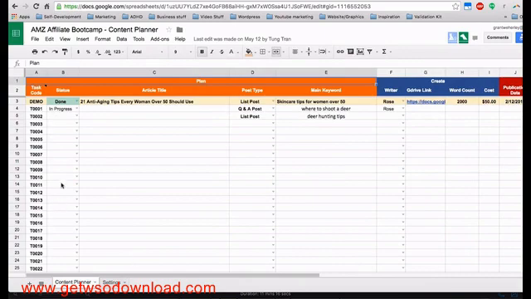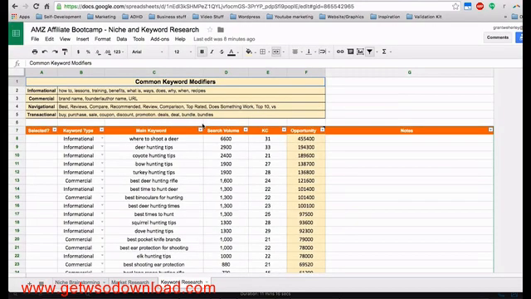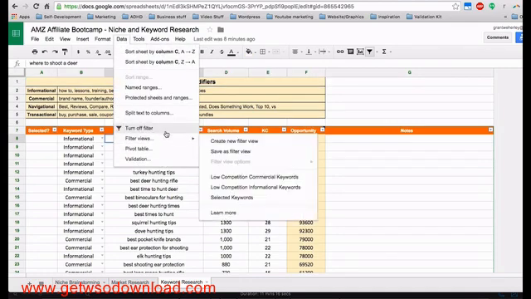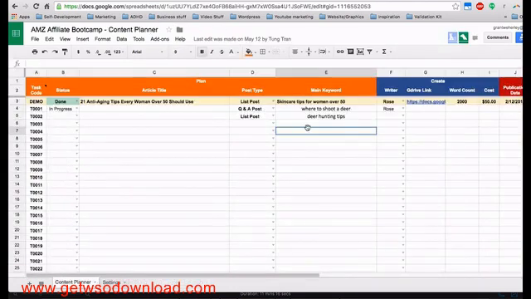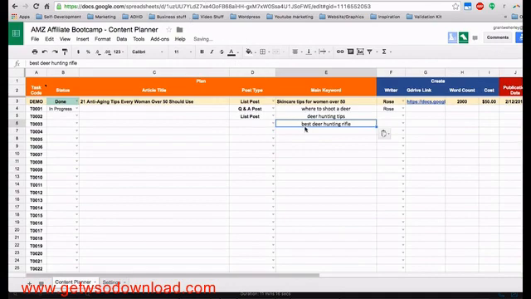So the first thing you're going to do when using this sheet is copy over the keywords that we found in the previous module. So for example, remember we can search and filter views, low competition, commercial keywords, for example. And then we can see, okay, this is a good one, best deer hunting rifle. And we can paste it in here. We can also find other ones, like here's some other ones from the list as well: where to shoot a deer, deer hunting tips, etc.